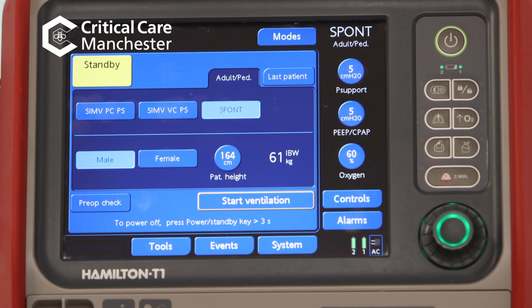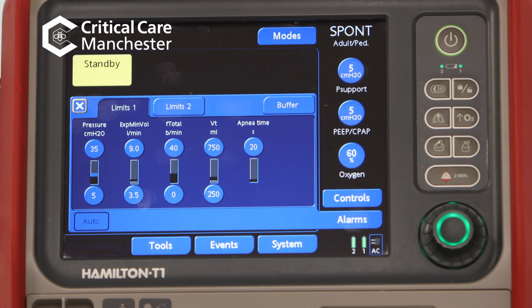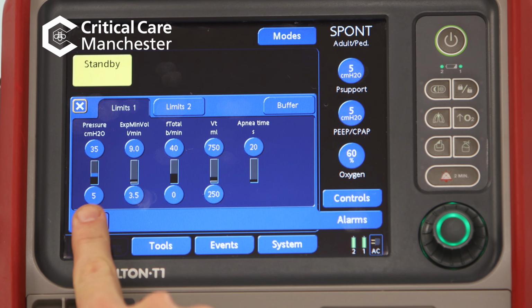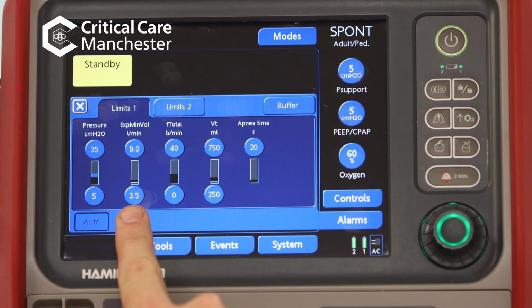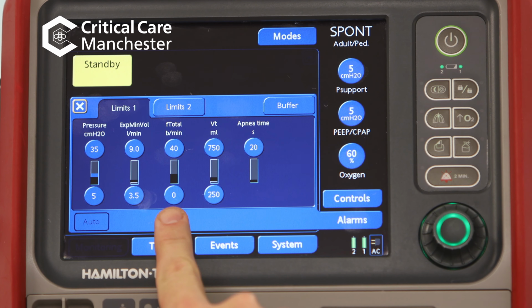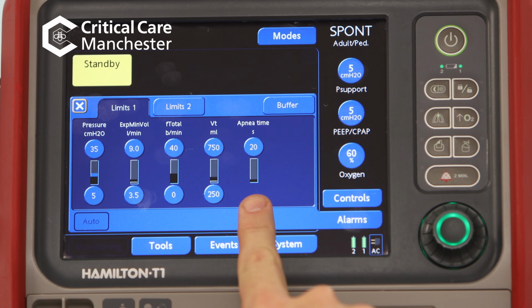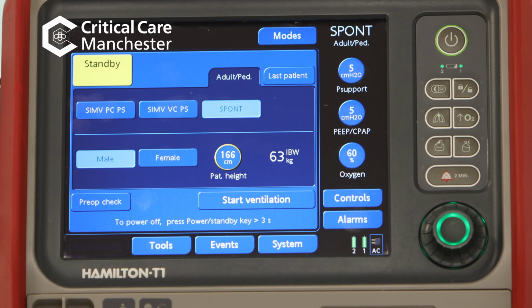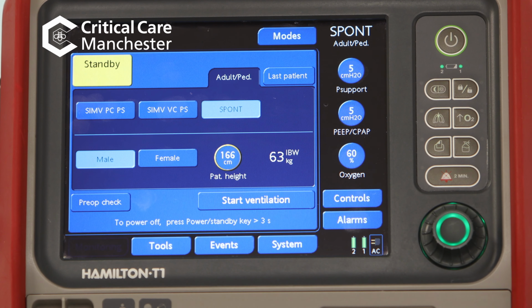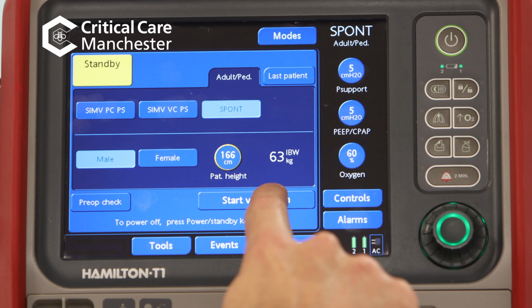To set alarms, press the alarm key, where you'll be given access to pressure limit alarms, minute volume alarms, rate alarms, tidal volume alarms, and apnea time alarms. Once you have inputted all your desired settings, to start ventilation, press the Start Ventilation key.